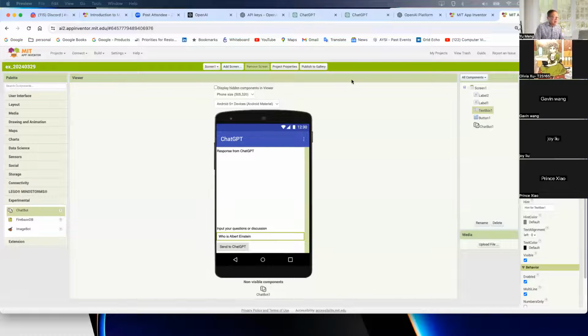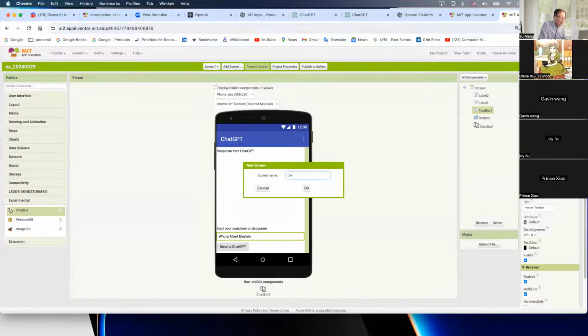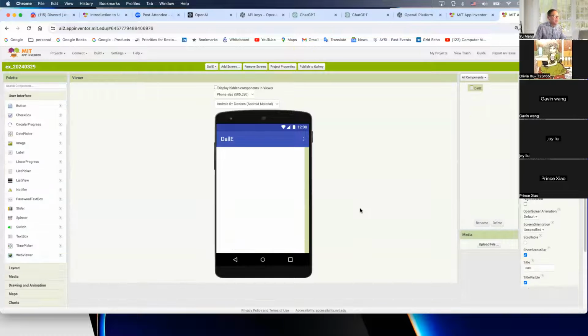All right. So we're going to add another screen. This is one screen, and this is for ChatGPT. I'm not trying to combine them. You can, however, just make it very clean, right? I'm going to create another screen. See here, there is an Add Screen. I can add a screen, and I want to call it DALL-E. So yeah, it's going to be a DALL-E screen, right?